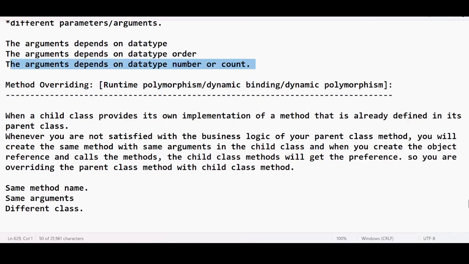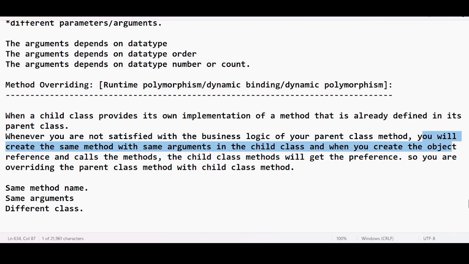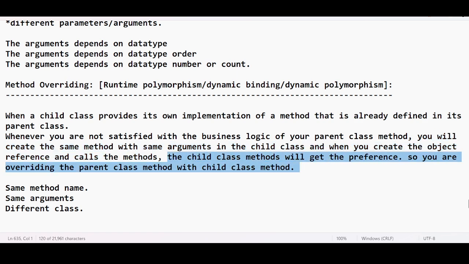To go by the definition, overriding is when a child class provides its own implementation of a method that is already defined in its parent class. Or whenever you are not satisfied with the business logic of your parent class method, you create the same method with the same arguments in the child class, and when you create the object reference and call the method, the child class method will get referenced. So you are overriding the parent class method with the child class method.